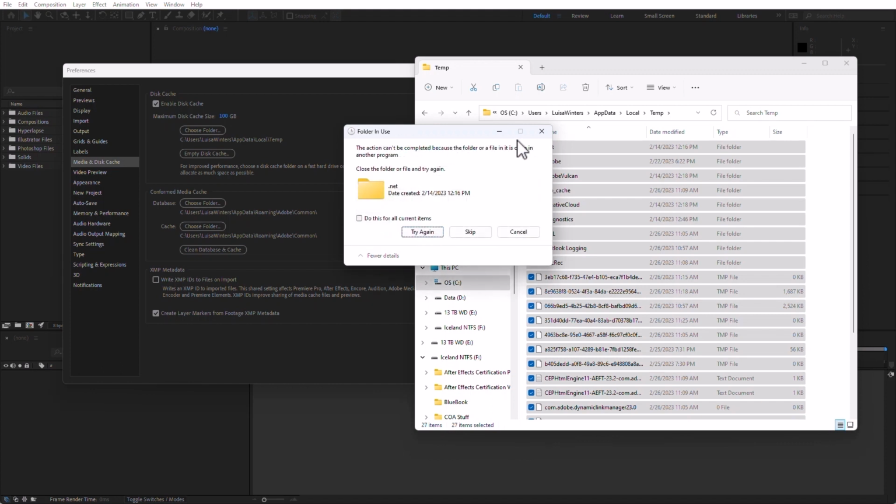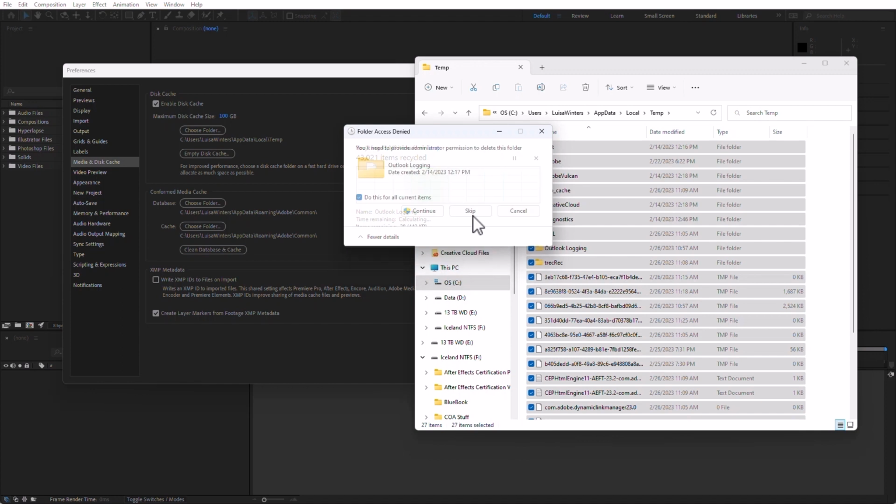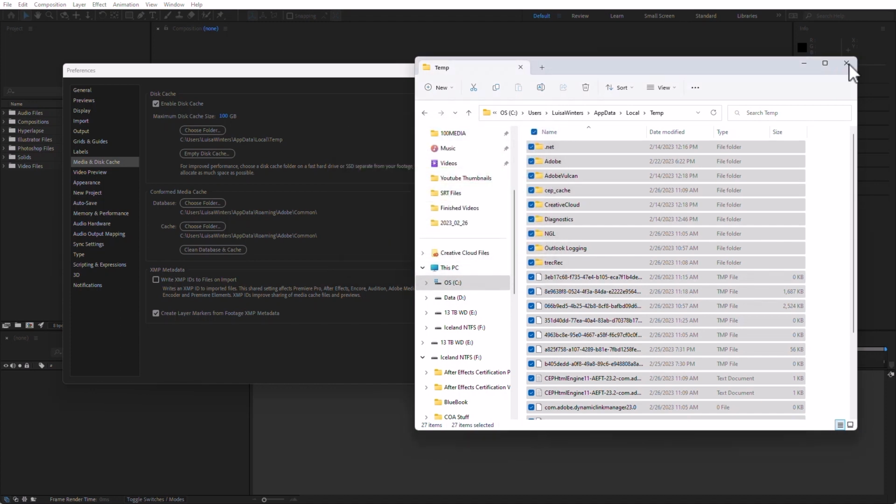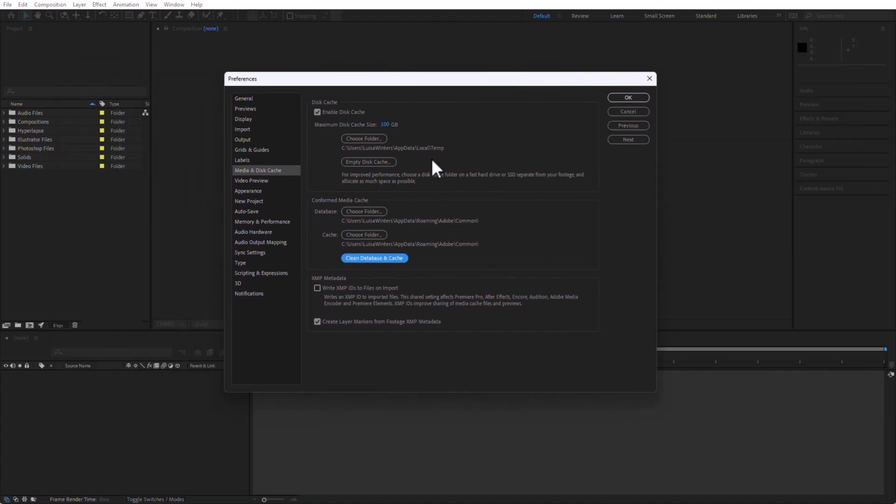So right now it's telling me, oh, I can't delete this one because it's been used by another program. Yeah, I have After Effects open, so I'm just going to skip that, and it's just recycling all these things. So I'm just going to skip all of these. I'm going to close out of here and continue with my preferences here.